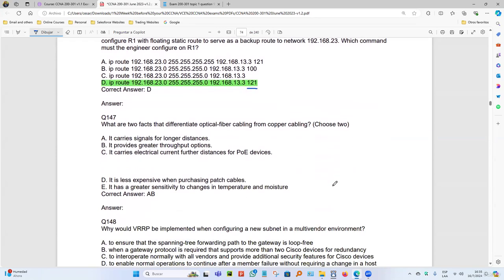Let's do this one. What are two facts that differentiate optical fiber cabling from copper cabling? So it carries signals for longer distances. It provides greater throughput options. Okay, let me just highlight those again.